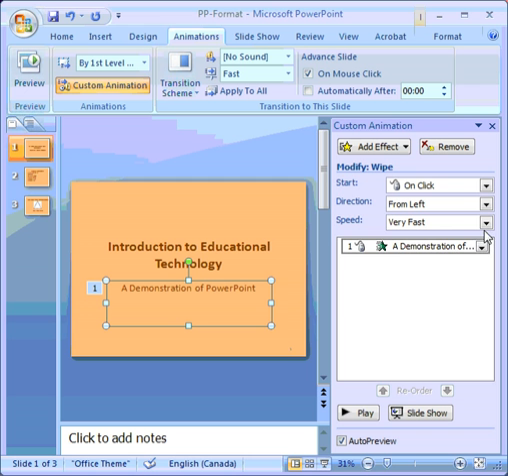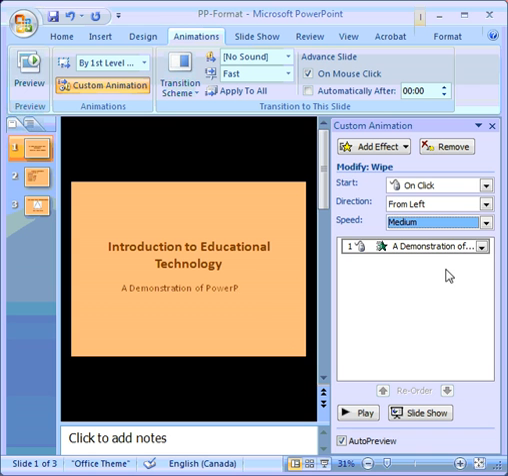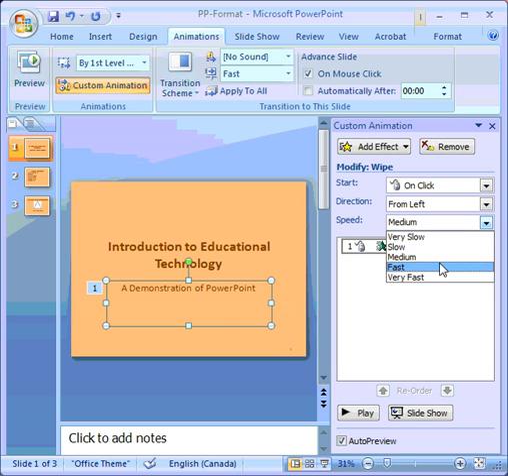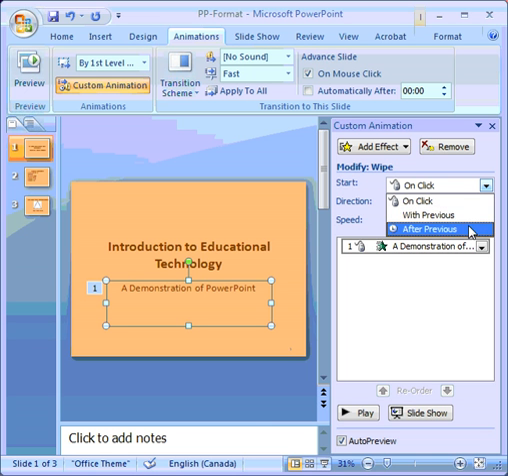It looks like you're writing it, and you can set the speed, and notice over here as soon as I select something you see the speed. Fast I think is okay there. Now I'm ready to go to the next slide. Now this is on click. I want it to come in after the previous. So when I start the slide, this will be there, and then that comes sliding in. They know I'm talking about educational technology. This demo bit can slip in later.